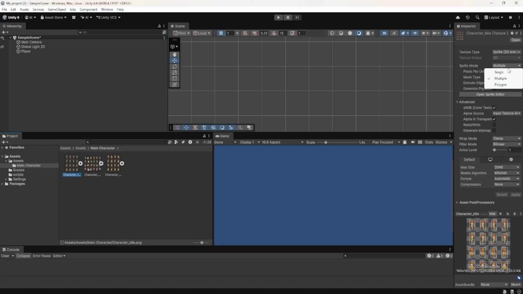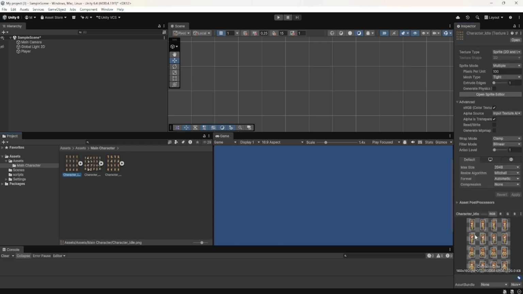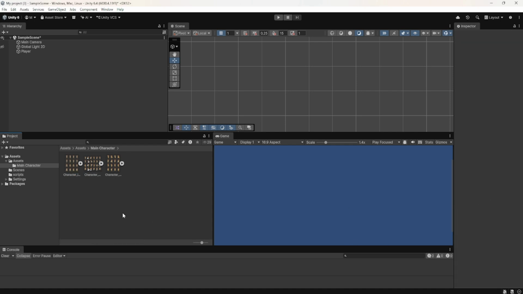So for sprite mode, you want to put it at multiple, since there are multiple sprites on the sheet. Pixels per unit, just keep that at 100. And if you scroll down here for compression, put that at none. That'll give you the best quality for your pixels or for your art and stuff like that. Unless you know specifically what size pixels you're using, just go ahead and I put none.